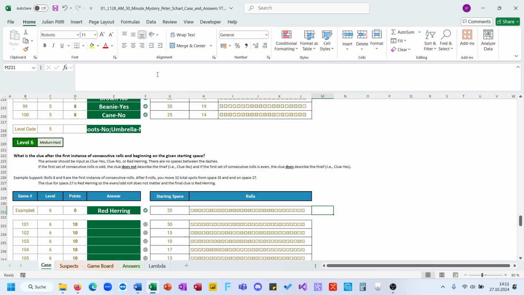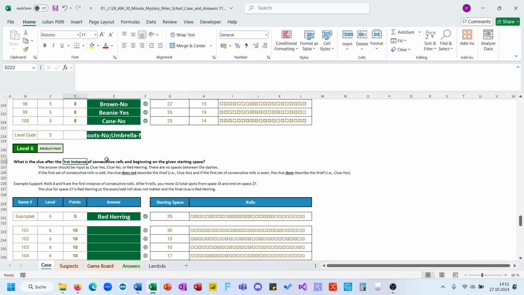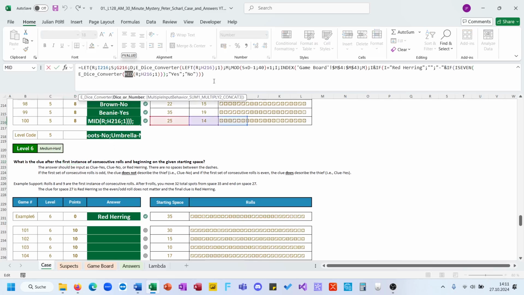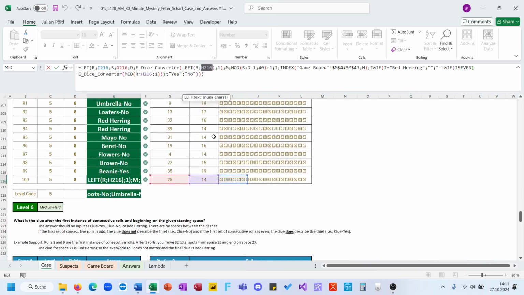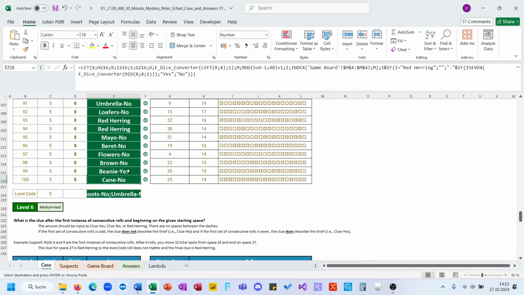And here, what is the clue after the first instance of consecutive rows and beginning on the starting space? So it's basically this here, except for this number here. Like the x, I will add this here as an argument. Then we have here our x's. Yeah, we can now copy this down.